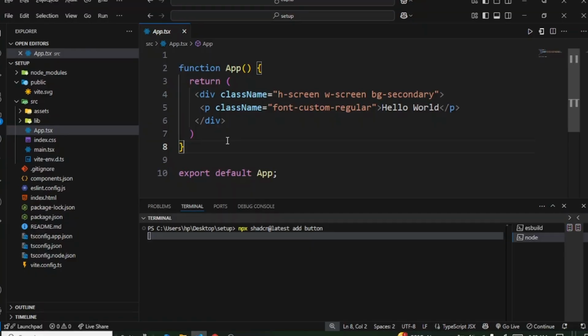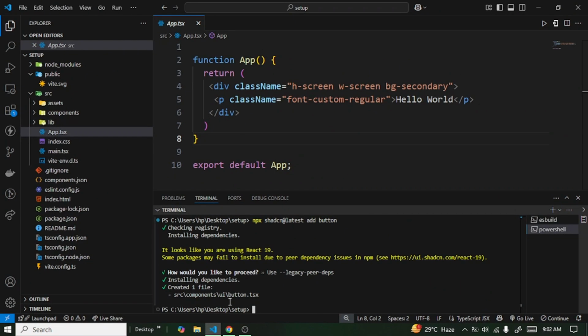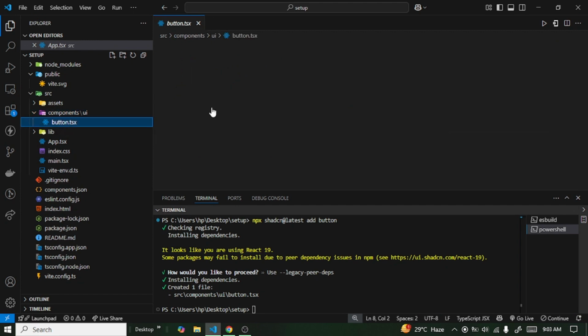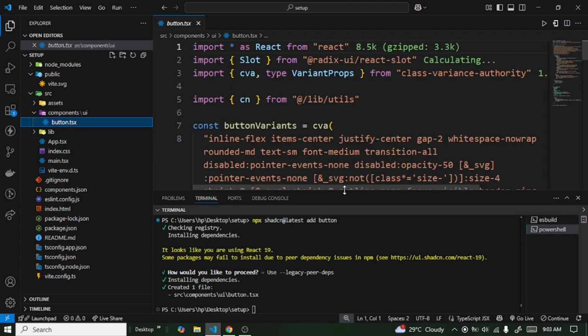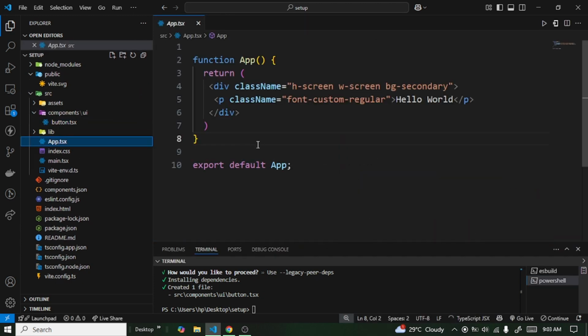So let's wait. All right, so this question keeps on coming. We're going to choose the legacy, and then installation begins. All right, so as you can see, we are done, and then we have a new folder here which says components. Inside it we have the button.tsx, so this is the component that ShadCN has provided, right? And then let's go to our app.tsx.